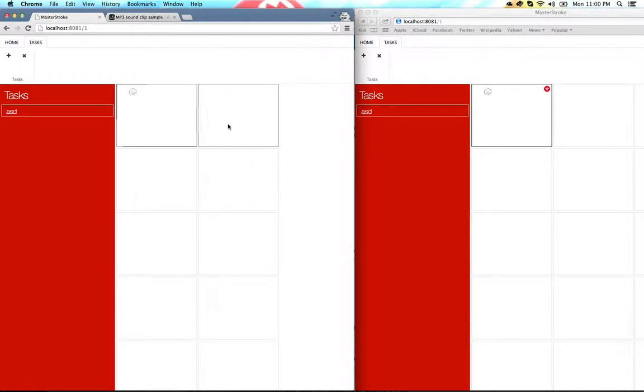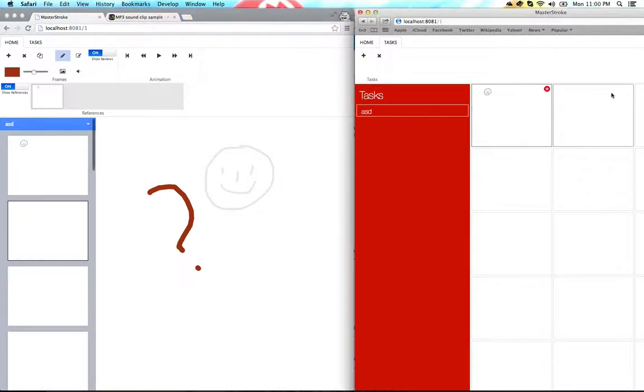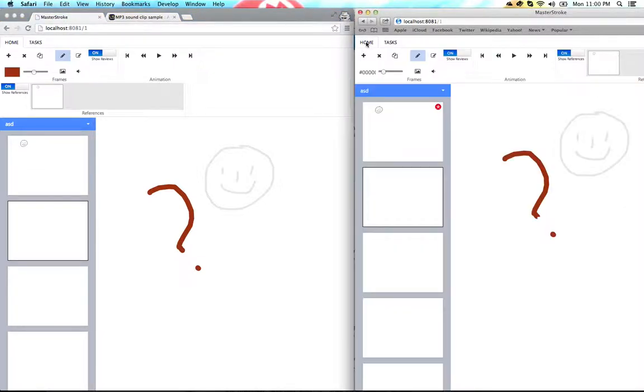For instance, I want this frame not to be empty for whatever reason, so I'm going to provide a feedback there and say where is the content, and as you can see, the author immediately gets a splat in the tasks view as well. So you can go ahead and actually see that feedback.